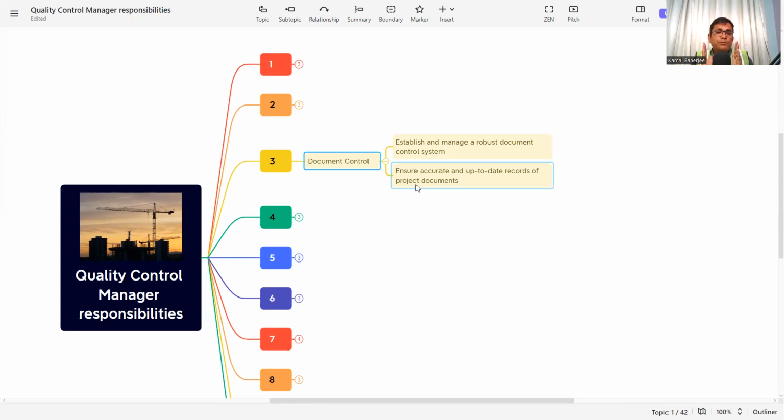Why? Because every project document can change, like a GFC drawing, where revision 1, revision 2 can be issued by the consultant. So whenever we get any new revision, it should be circulated to the concerned team, so that the project meets the requirement, and whatever superseded drawing there is has to be taken back. Otherwise there will be a mismatch, and there will be a possibility that the product is delivered with the superseded drawings. That means quality is not achieved.